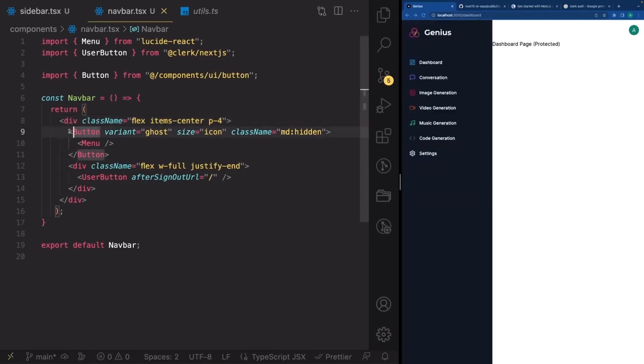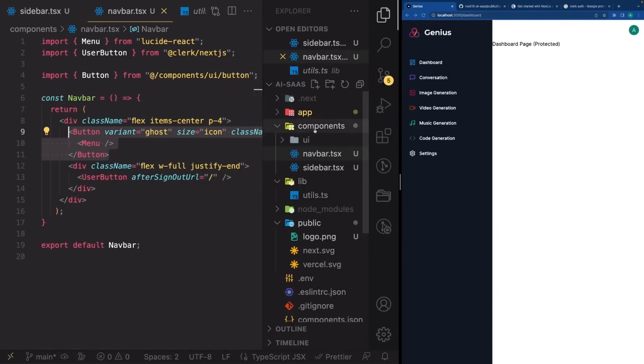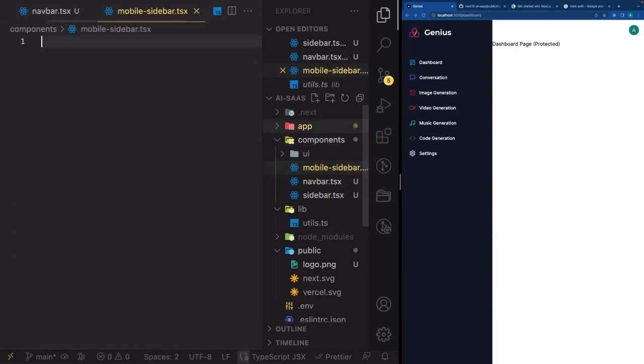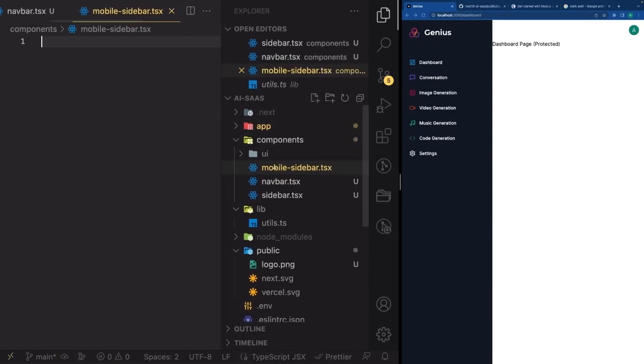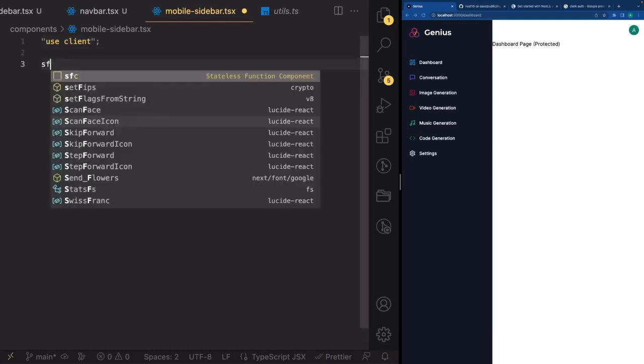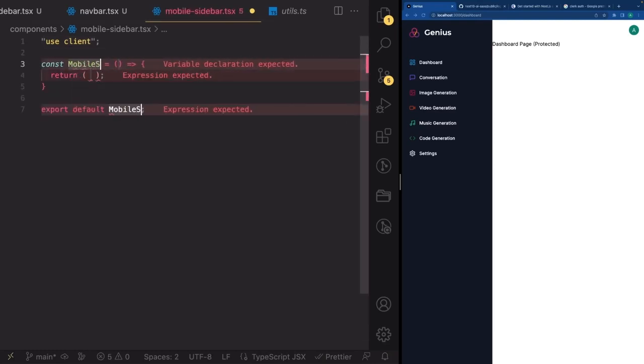What you want to do now is replace this entire thing with its own component. So I'm going to copy this button which holds the menu icon and create a new component called mobile-sidebar.tsx like this. So let me just show you the name, mobile-sidebar. Make sure it's use client and let's just quickly export that. So MobileSidebar like that.